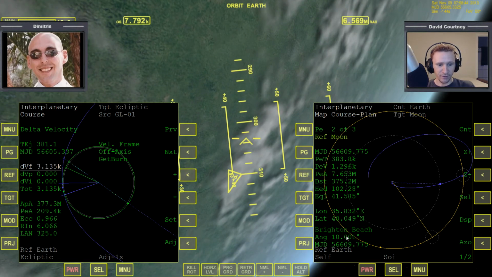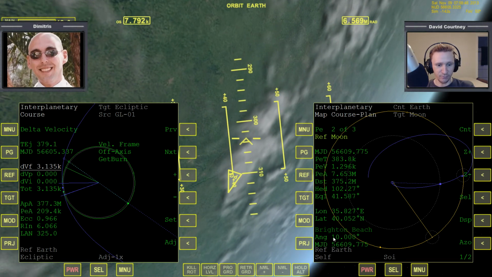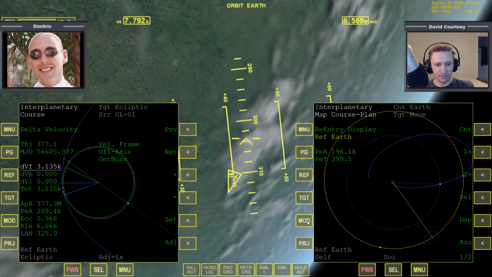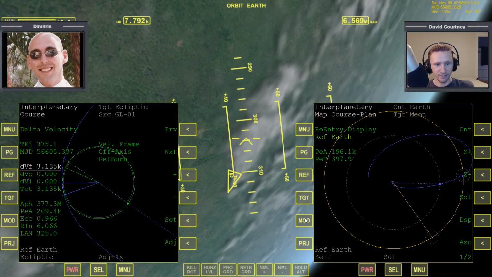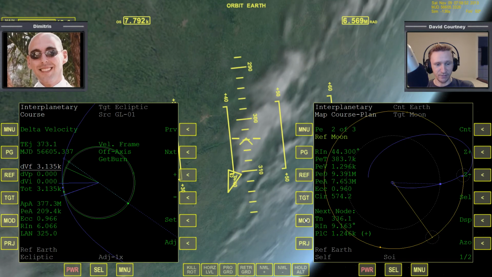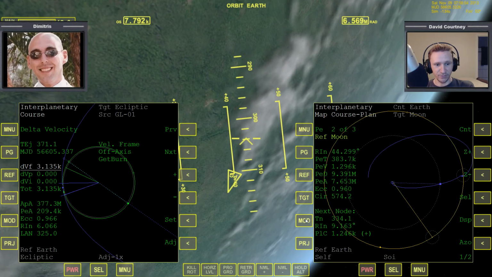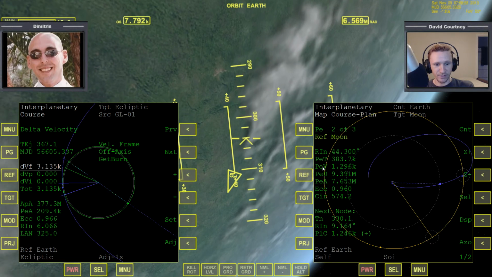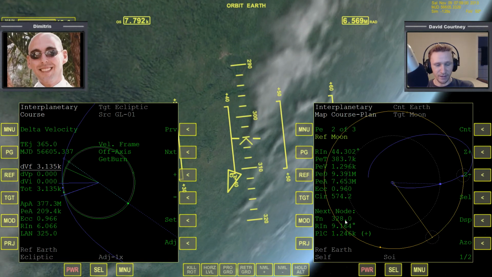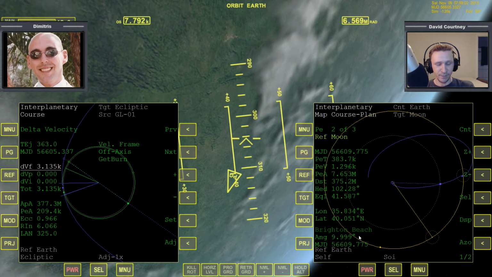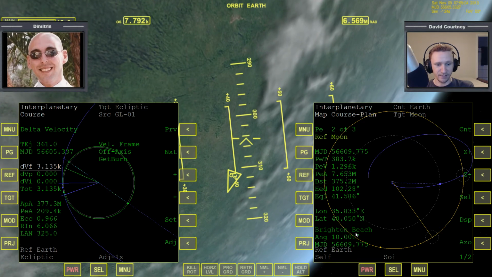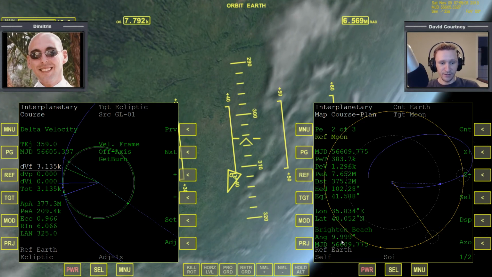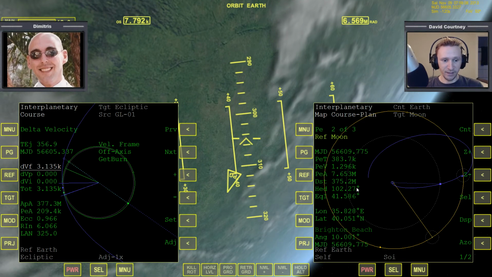And then we also have the angle down here, and I believe we brought this up by using mod. So if you press mod on this page, you'll go around and just like everything else, it goes in a circle. So by default, you're looking here where you just have the PEA and the next node down here. But if you press mod, then we have the PEA and the angle. So that's how we get to that data.